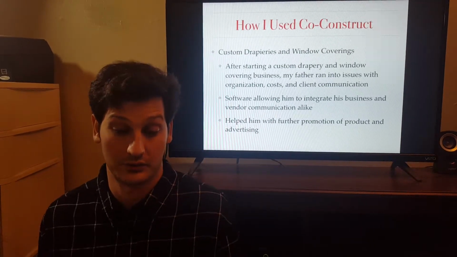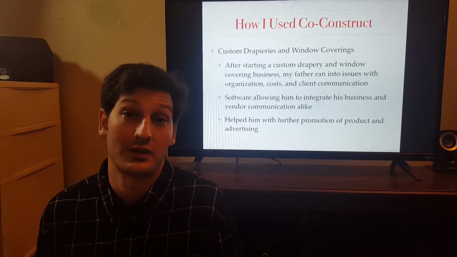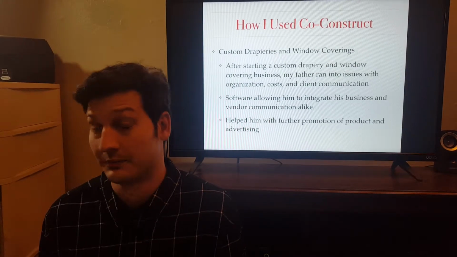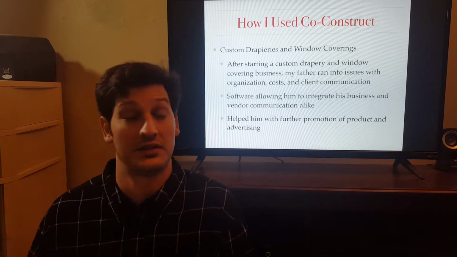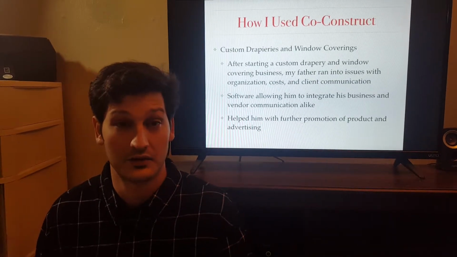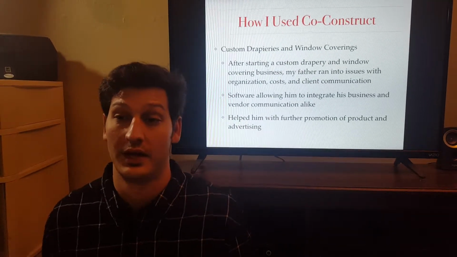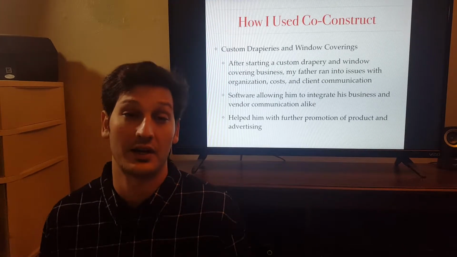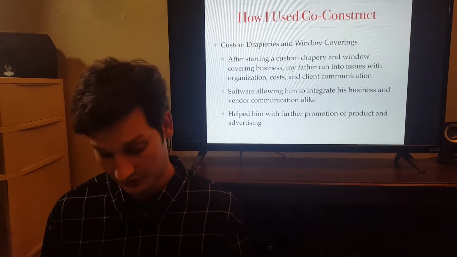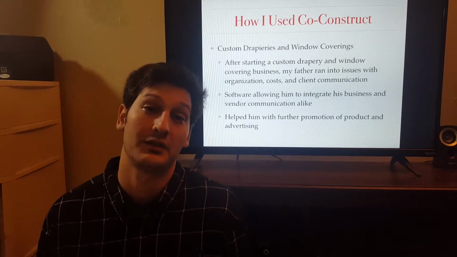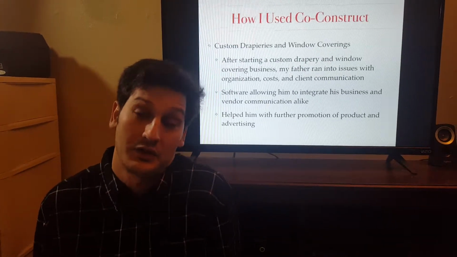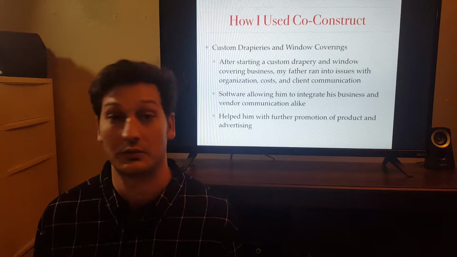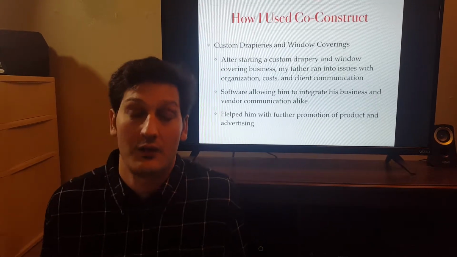Clients of ours choose a fabric that they want installed in their house, and we go install them. We have to take dimensions, and we have to send those dimensions to the fabricators who then cut the fabric. And sometimes the clients aren't always happy with the fabric, or sometimes they're getting something they didn't order, or sometimes we install it not the way that they want it installed. And Co-Construct was able to clear up all of that.